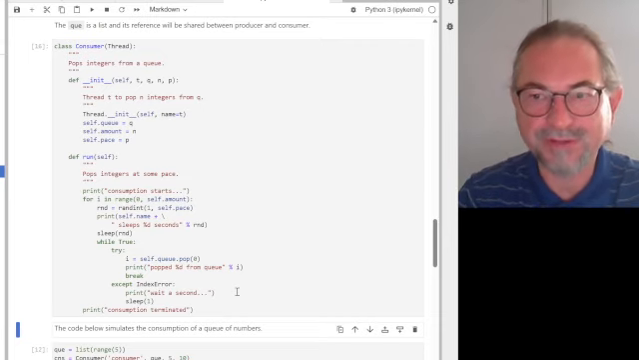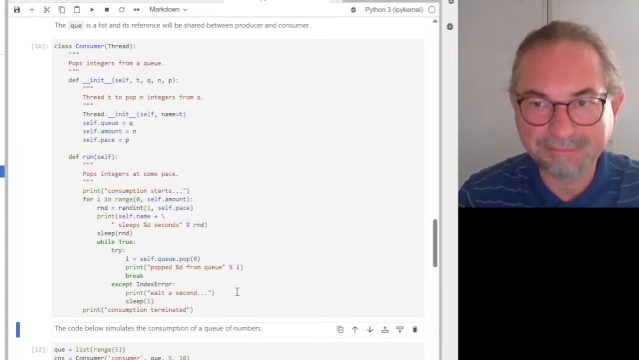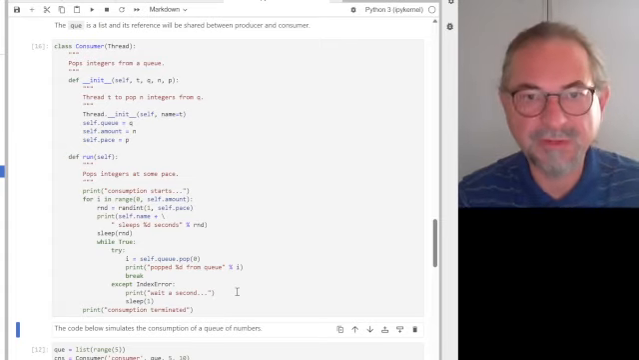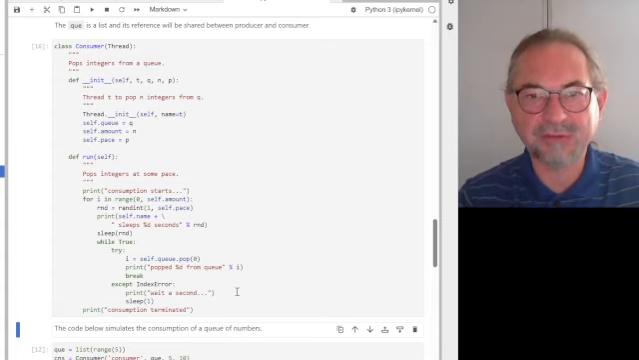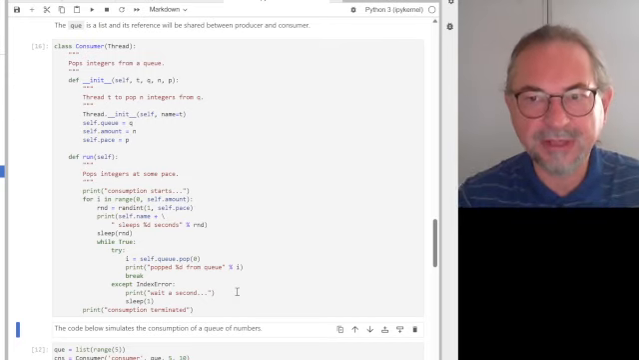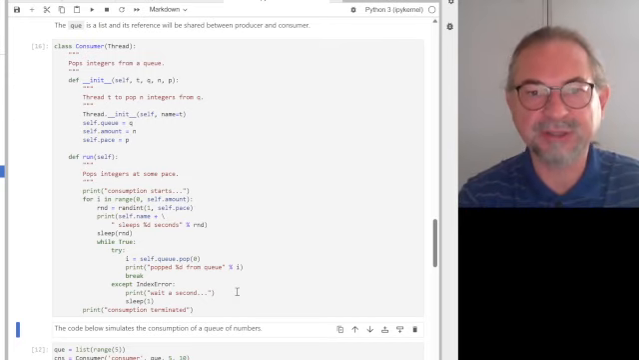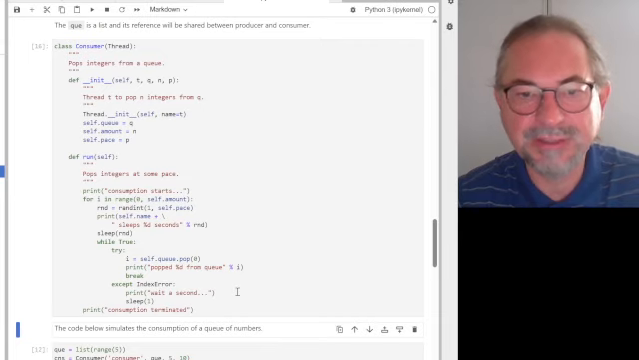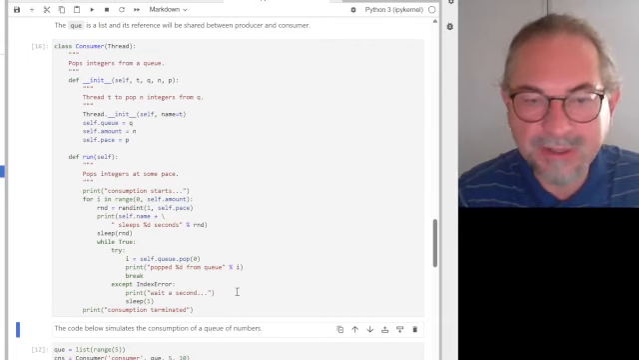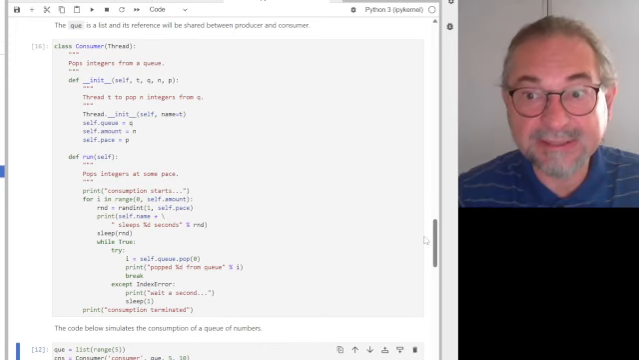And here the sleep is important. Python actually does not have true parallelism. You do not want the Python interpreter to see that the consumer is so busy popping that it swamps the execution. So you really want to wait a second each time. Okay, so let's test this independently.